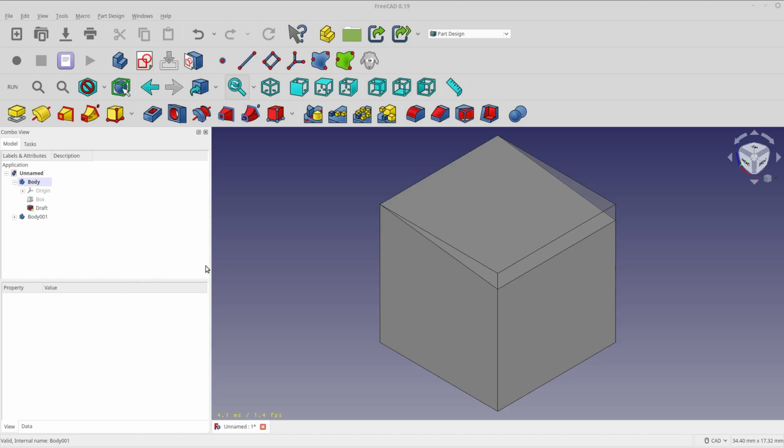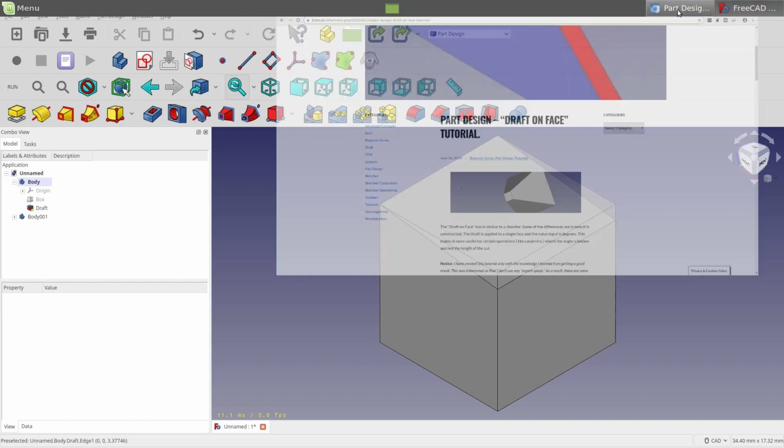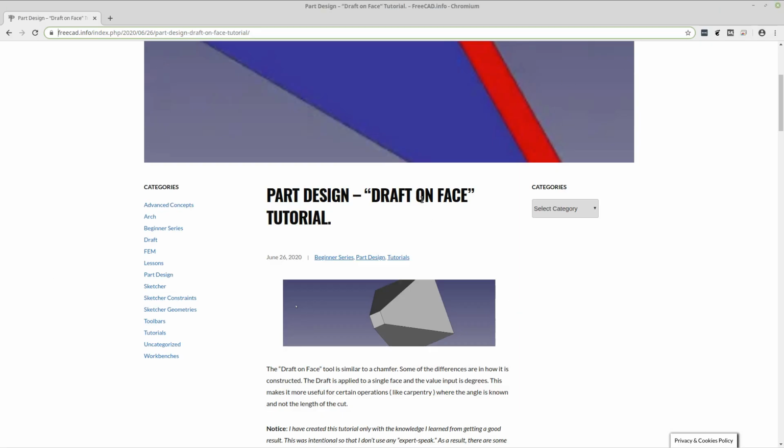Today I'm going to try to show you how to use the draft on a face tool. And this tool has some non-intuitive features to it, so I'm going to try to navigate those. But first let me show you the article that I wrote. So this is the draft on a face tutorial.